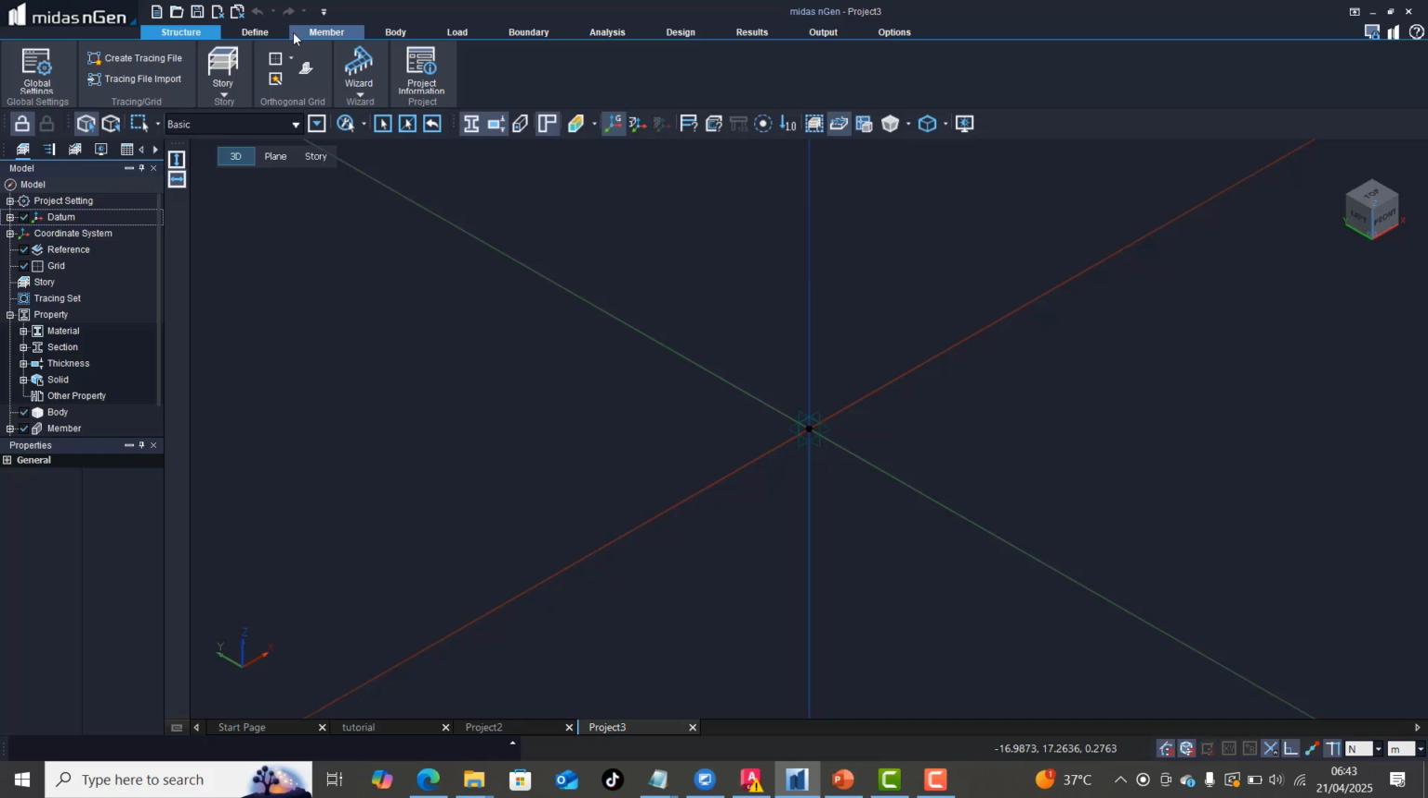First of all, you are supposed to model, then you are supposed to load the structure, then analyze that structure, and then the last stage is the design. After your design, definitely you have a result, then you have an output. So this is basically how the software has been arranged. So there's no way you can miss out on this.